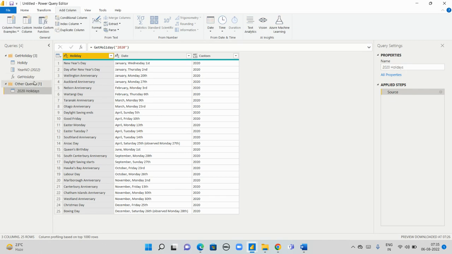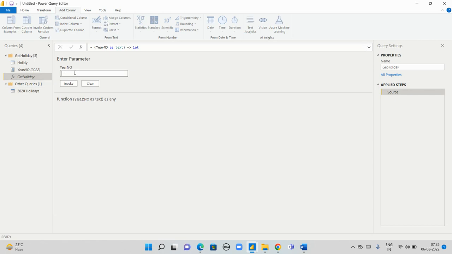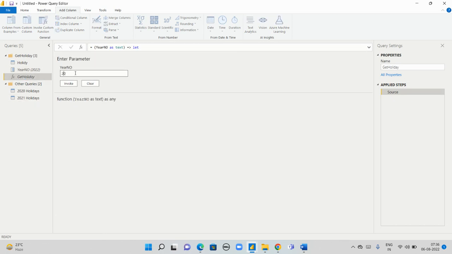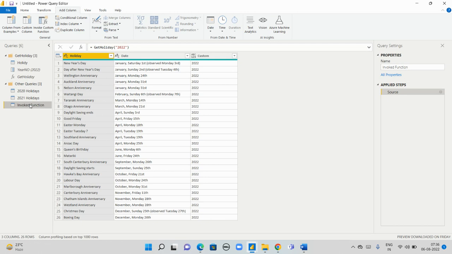This is one more function. Now with get holiday, here you enter 2021 and just invoke it. Here you see this is the 2021 data, and this is the 2020 data. Got it? This time it is not merged. Only single datasets, single files are created. This is the 2020 data, this is the 2021 data. Now again I go to 2022 and click invoke. Here you see this is the 2022.